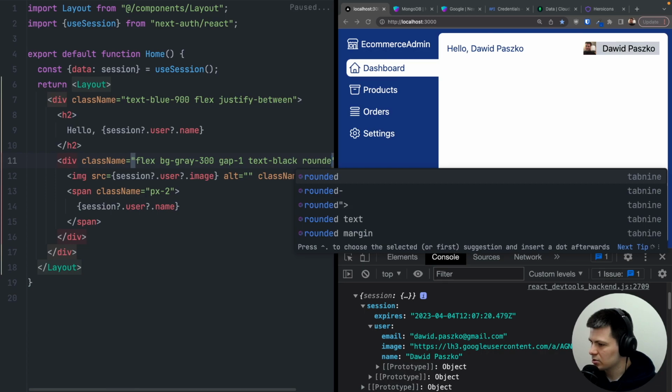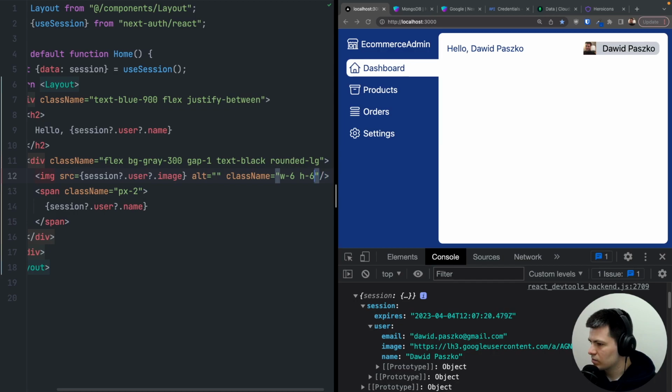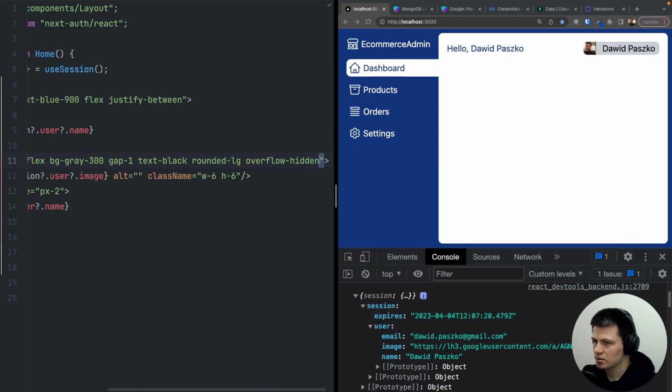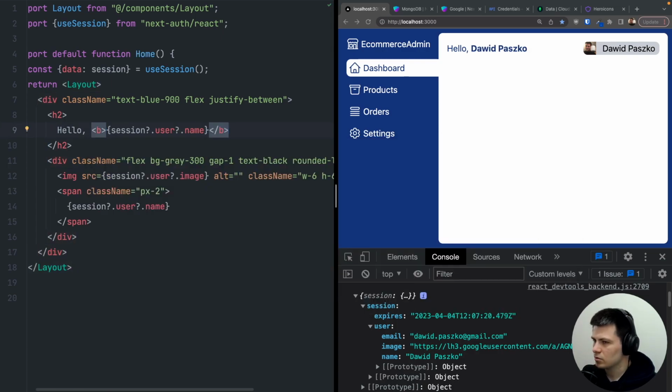Yeah. I want to make it rounded. So it will be like a widget, rounded large. And the image hasn't been rounded, so I need to add actually here on the image, or not on the image, on this div, overflow hidden. Yeah, so now even the image is rounded. Right, here maybe my name, I will put it as a bold text. Yeah, so it will be prettier. And I think that will be it for now for our dashboard. Later we will add maybe some kind of statistics here and latest products here, something like this.